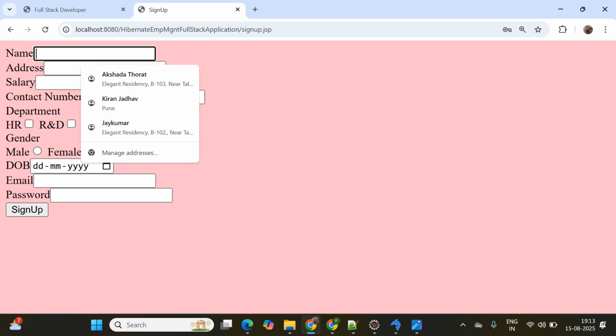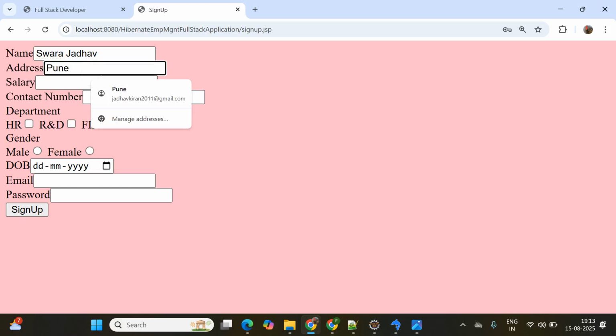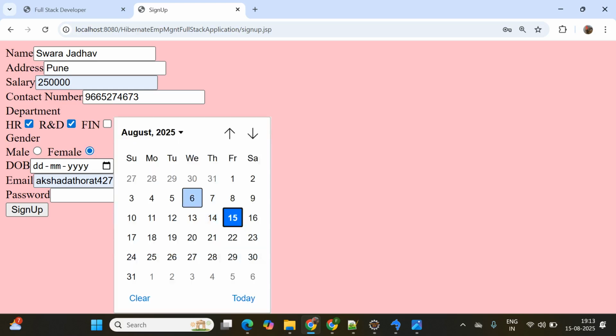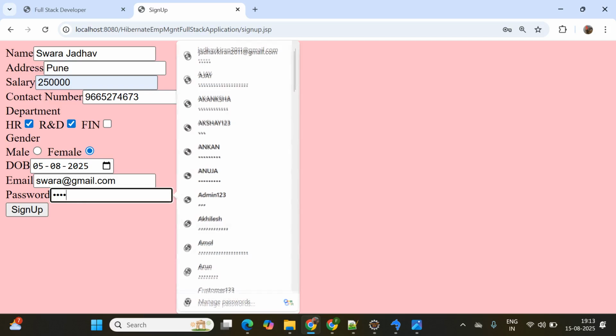Now I am just going to add the details here, let's say Swara. I am giving the surname as well, like Swara Jadhav. Address I am giving here Pune. The salary I am just going to add 2,50,000 here. The contact number I am adding here. This is dummy data I am adding. Next, Swara from the HR and R&D department, the gender as female, and here I am giving the date of birth as well. Then here you can simply say swara@gmail.com, password 12345. You are not able to see the password directly. Now simply click on sign up.